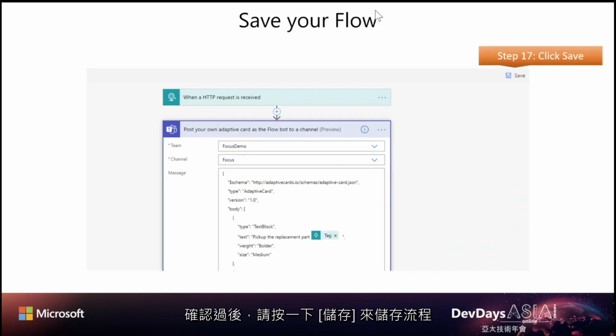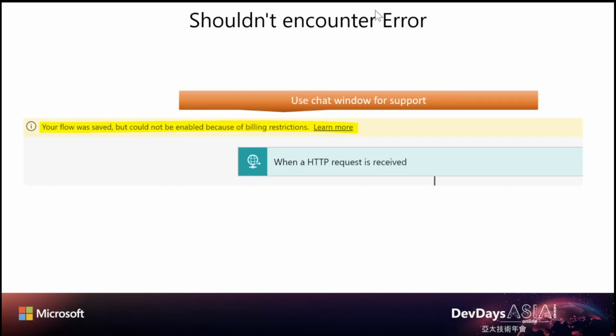Post verification, click Save to save the flow. You should not see following error or any other error while saving your flow. If you see any error, please reach out to experts through chat window.